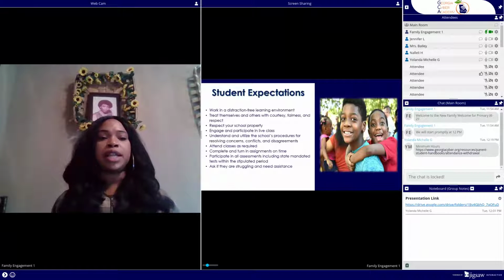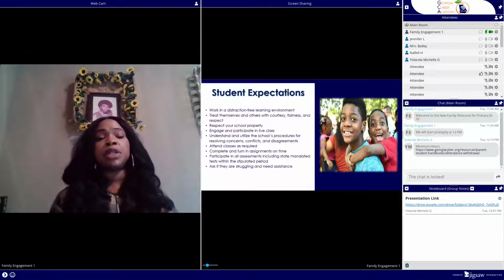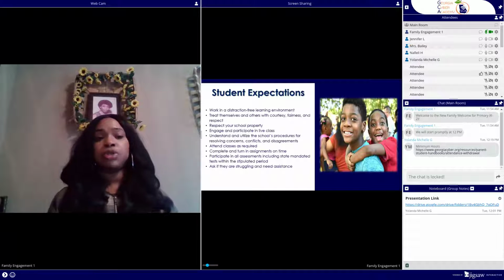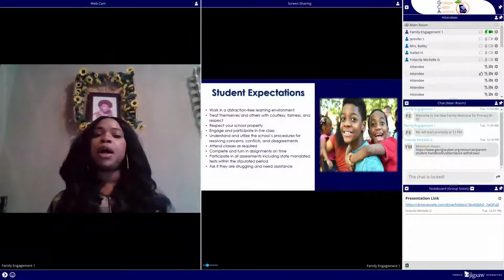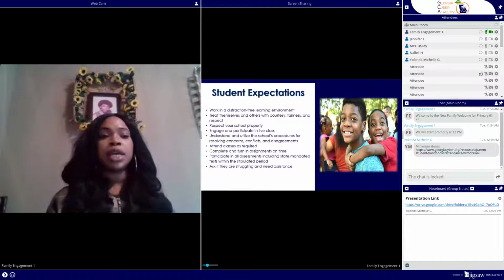Understand and utilize the school's procedures for resolving concerns, conflicts, and disagreements. We want to empower our students to speak up if they feel that there's something going on in class that they are concerned about. Tell the learning coaches, obviously, and the teacher. There is a policy and procedure on how we resolve those concerns, conflicts, and disagreements. So we will empower students to reach out to us if there are some concerns they may have.